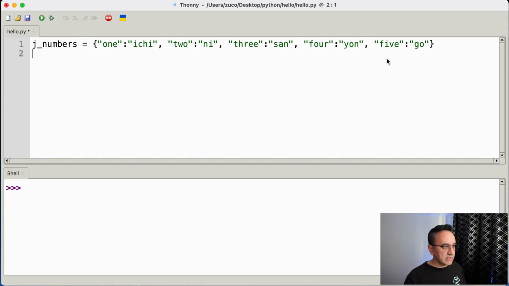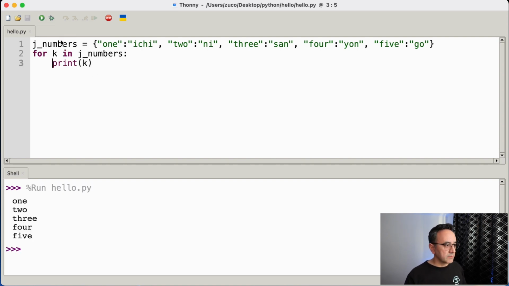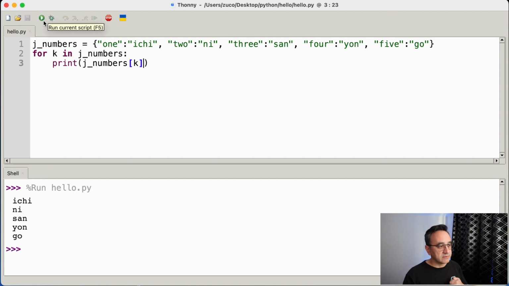So if we here try to run the same kind of for loop in the same way as we did with the list, we will get only the keys. And that's the way basically a dictionary naturally operates when it is implemented in a for loop. It's going to return an iterable, and this iterable will contain all the keys. With this in hand, we can actually use this k variable, which is going to be the key, to query the dictionary. So j numbers.